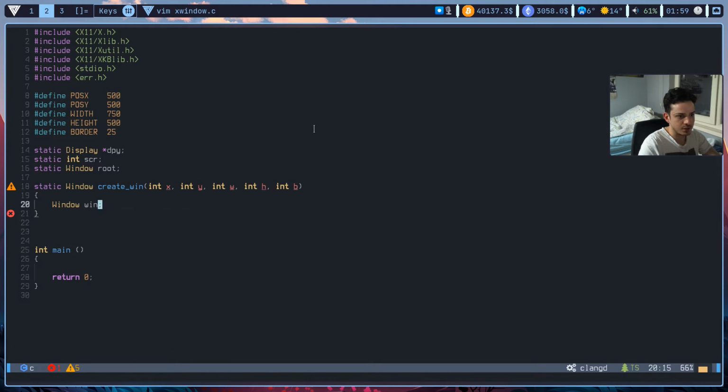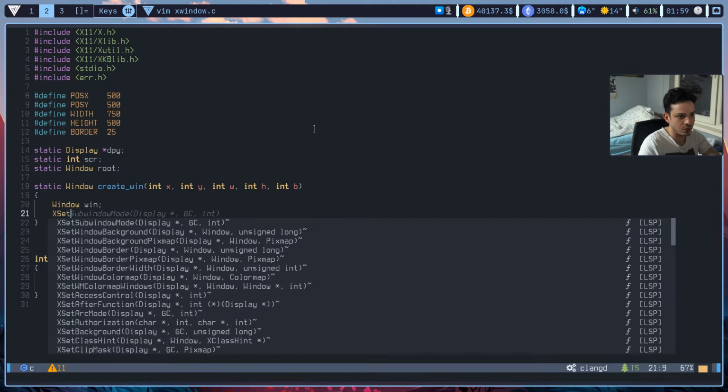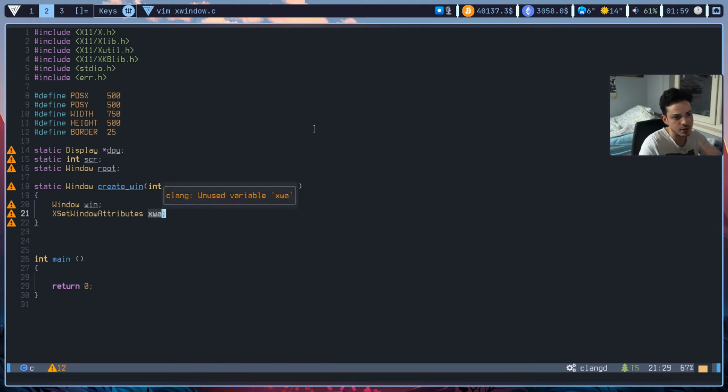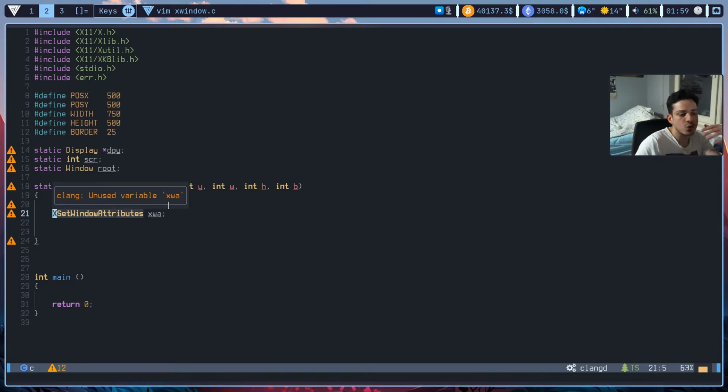I'll just define window win here, and now we are going to create a new struct here. So XSetWindowAttributes, I think, yes. And I'll just call this xva. So what is this? XSetWindowAttributes enables you to set window attributes within a struct, and after, when we are creating our window, you just give the reference to this struct to your function, which is XCreateWindow.